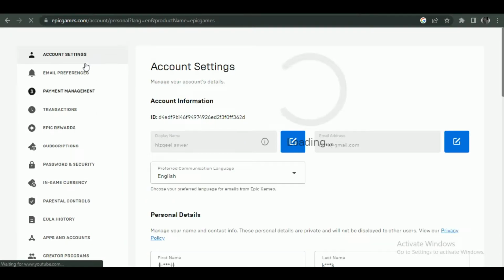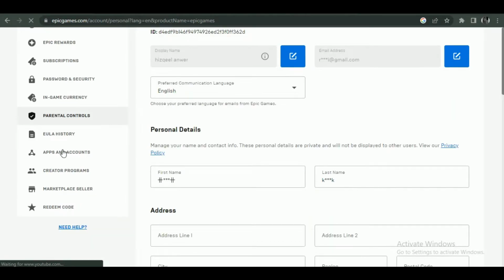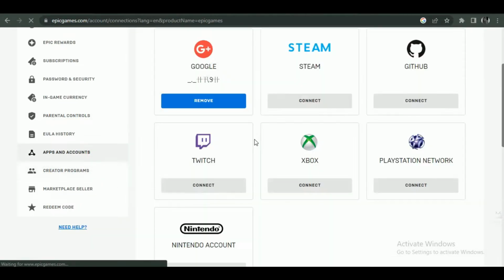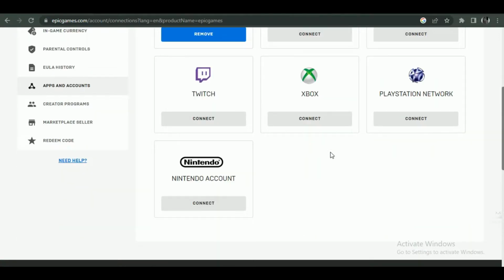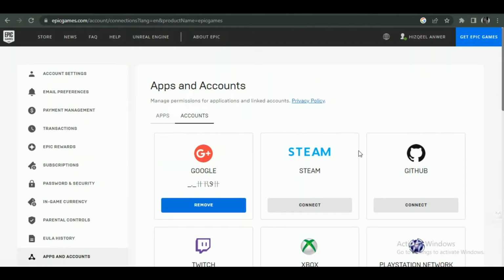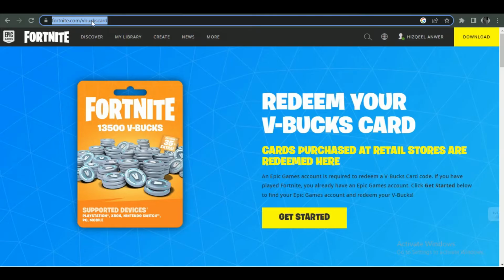Now a bunch of settings options will appear in front of you. What you need to do is simply scroll down the list of options in the left side menu and select apps and accounts. Now you can link your Fortnite account with Epic Games to claim your V-Bucks. And after linking the account successfully, open up a new tab and go over to this site.